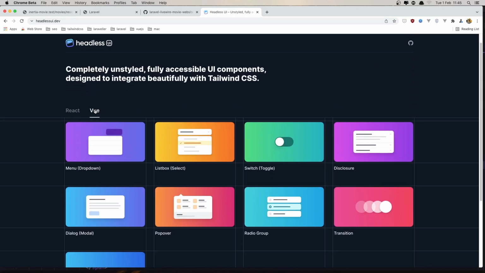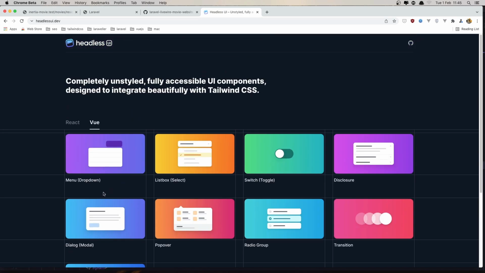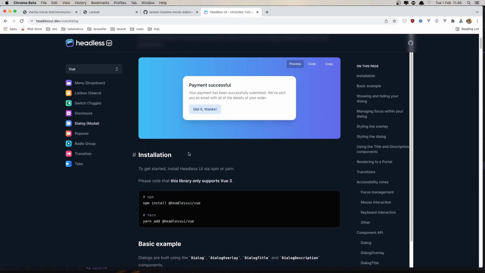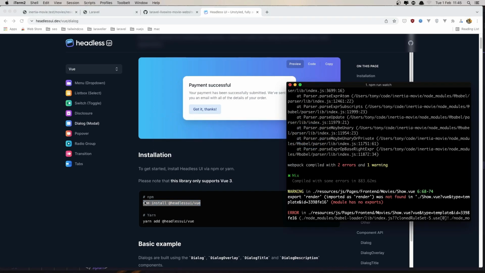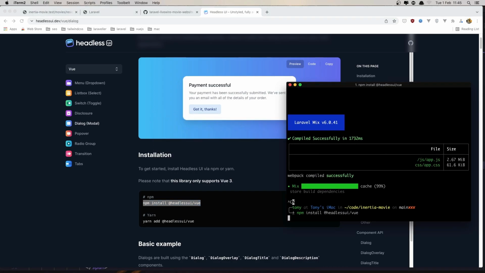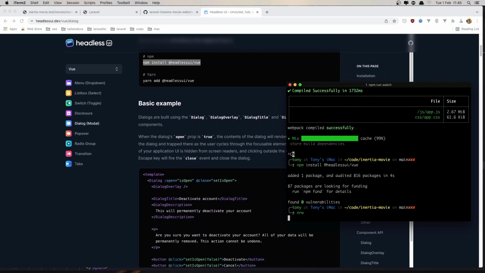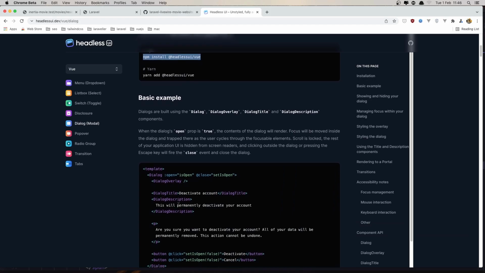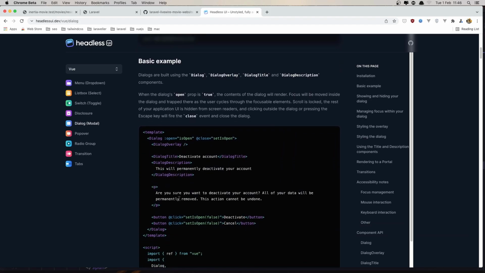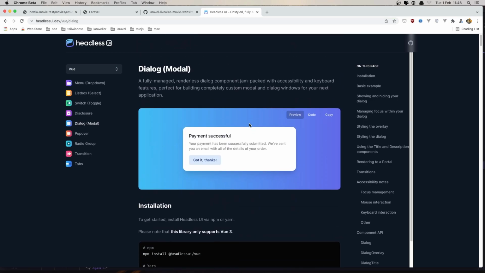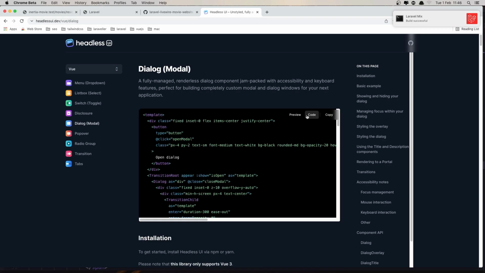So first we need to install Headless UI, so npm, paste that in. Now run npm run watch, and here is how we can use the dialog modal. The preview, the code.